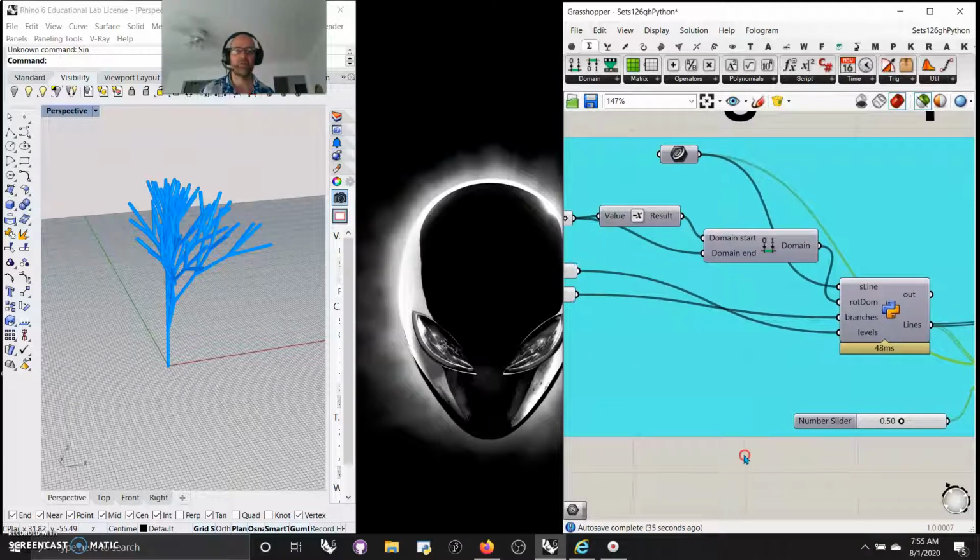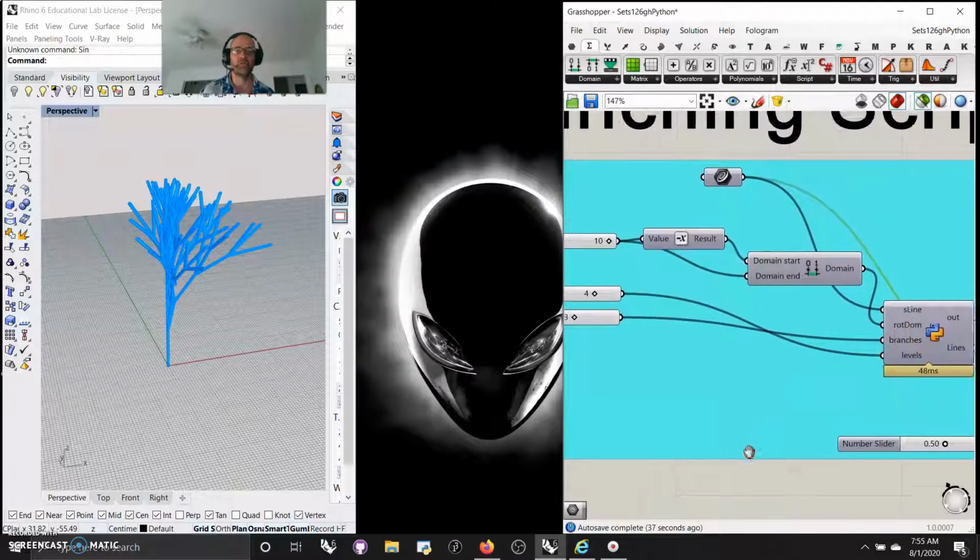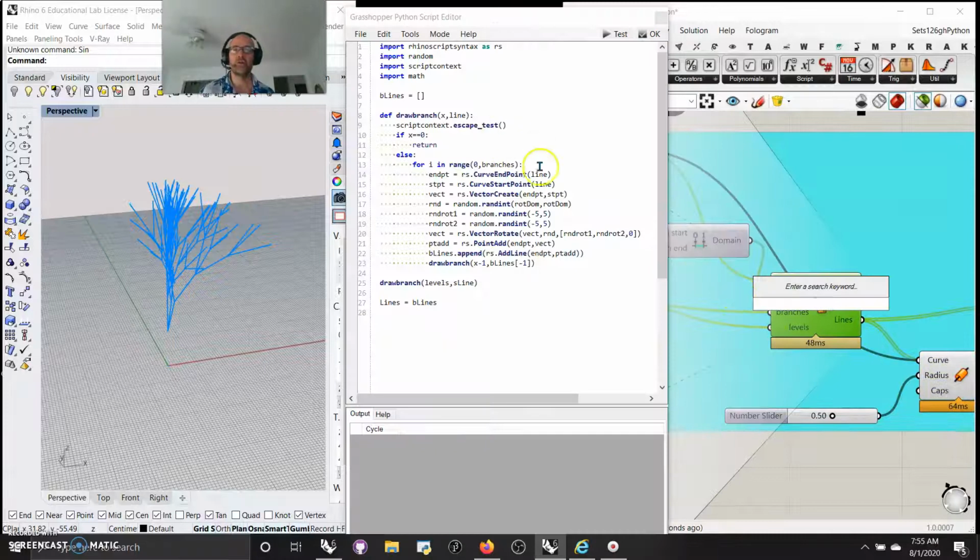The radius is set fairly small, and the branches and the levels are an integer each. The script is pretty nice. Without any pseudo script, here it is. Import Rhino script syntax as RS. You'll have to import random because you're going to use a random function, randint, to get your rotation going in 2 dimensions, and you can make your variable random.